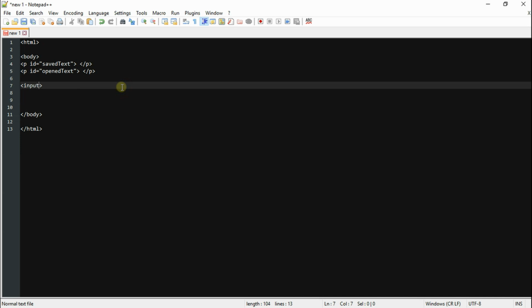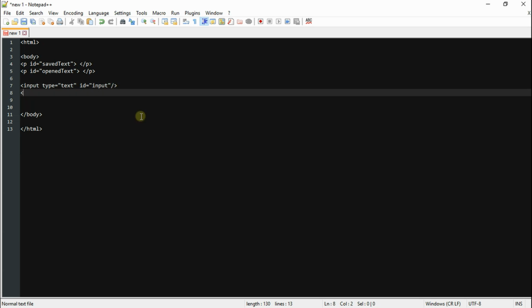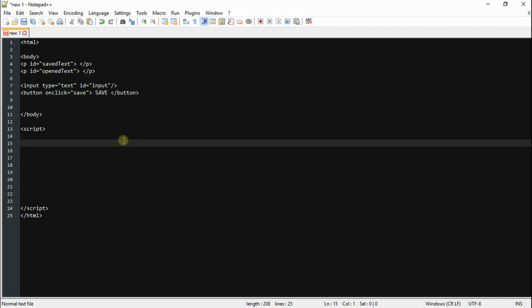Alright, now we can make the input type text and make the ID input. To follow this up, we're going to make a button which calls the function save. And this save is going to be used to save our input. Now we can move on to our script.